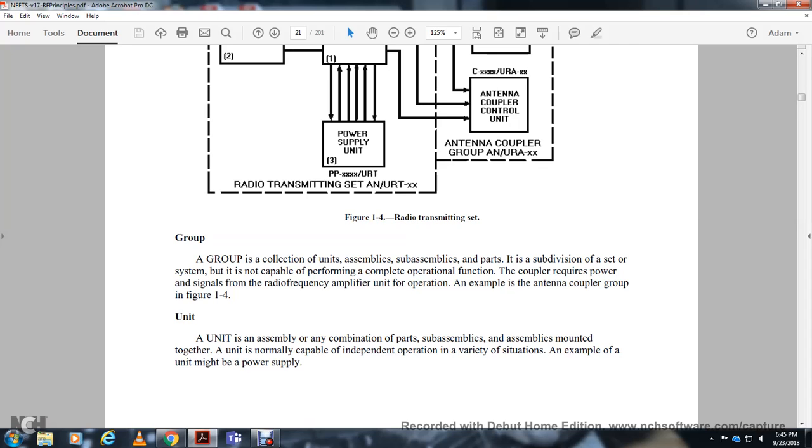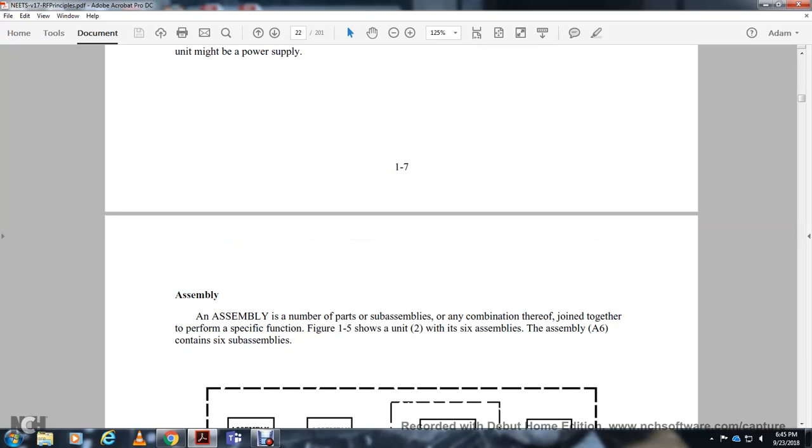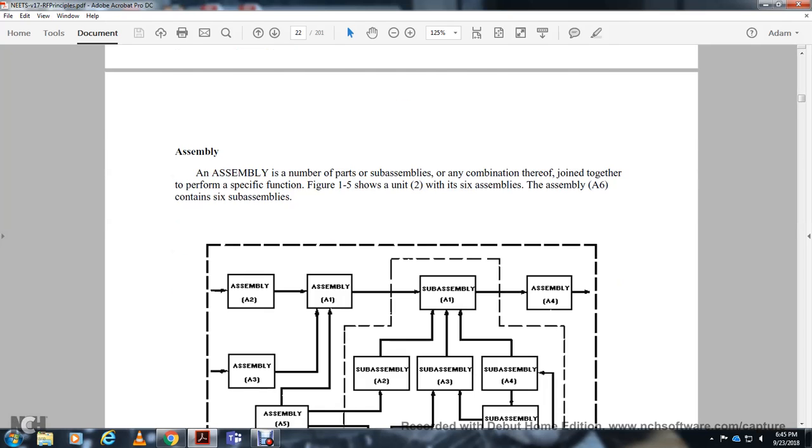In figure 1-4, a unit is an assembly or combination of parts mounted together. The unit is normally capable of independent operation in various situations. An example of a unit may be a power supply. An assembly is a number of parts, or any combination thereof, joined together to perform a specific function. Figure 1-5 shows a unit with 6 assemblies; A6 contains 6 assemblies.